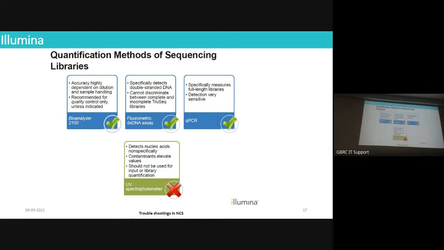There is also the UV spectrophotometric based method. Ideally, you should not use it for library quantification. For DNA, it is okay. You should avoid using it here because there could be non-specific detection and contamination also. You cannot discriminate over here.